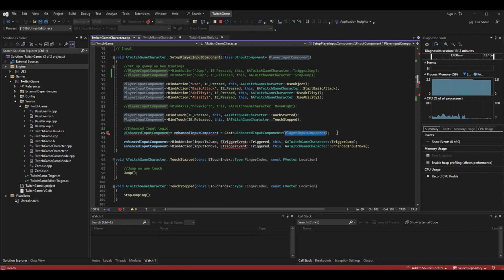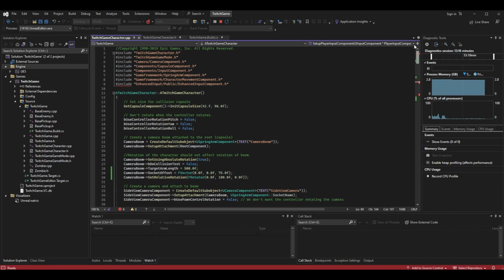However, to actually access this variable type, we're going to also need to include this type in our base character.cpp. So my very last include here, include enhanced input /public / enhanced input component.h. That's where that file is that we need to access this type.